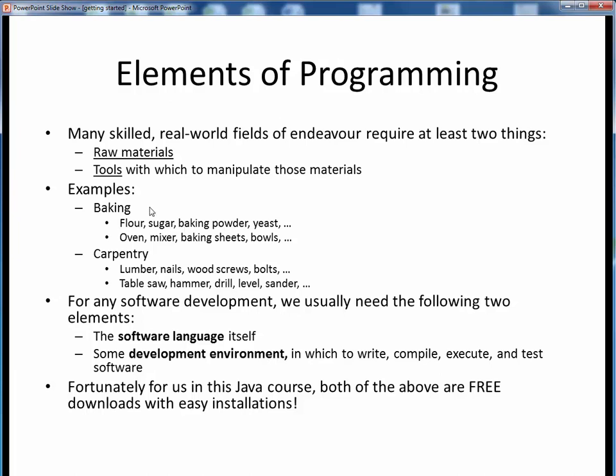Now, I'm not meaning to compare software to baking or carpentry, but as it turns out, software isn't much different in this regard. So extending this idea to software development, whenever we want to do development in any programming language, we typically need the following two key things: the software language itself, and some development environment to write, compile, and execute some new programs that we might create. Back in days past, of course, software would often be written at a command line in some sort of text editor, but nowadays a modern development environment is really the way you want to go.